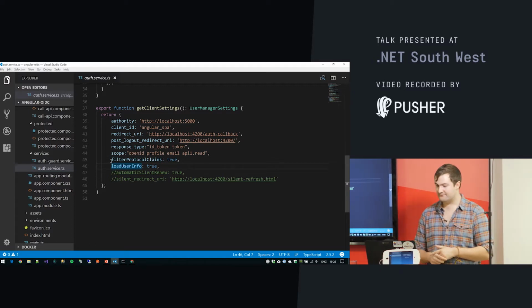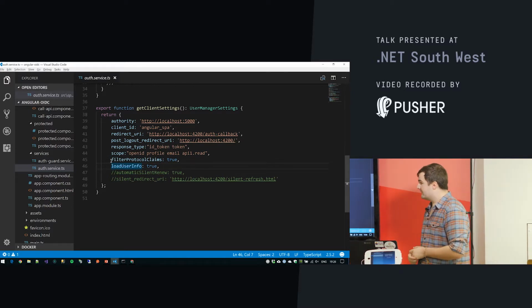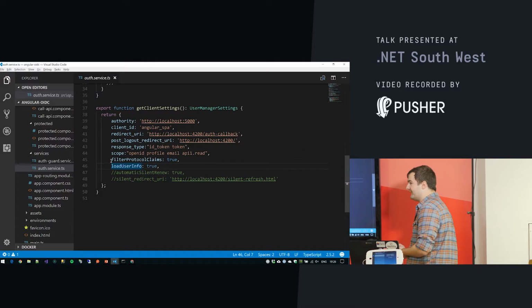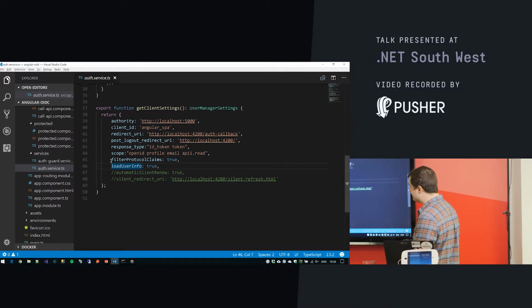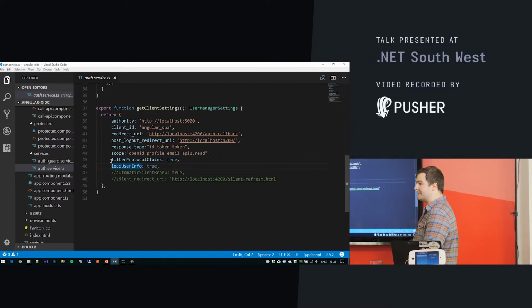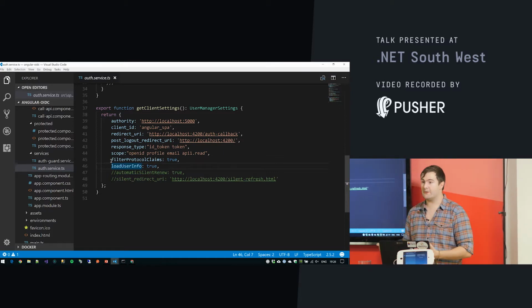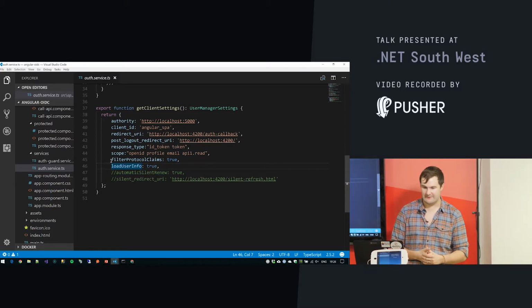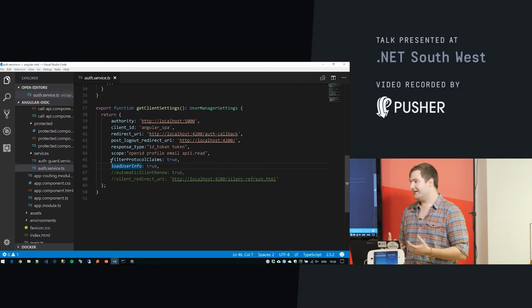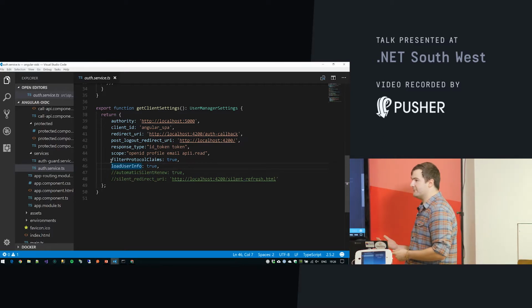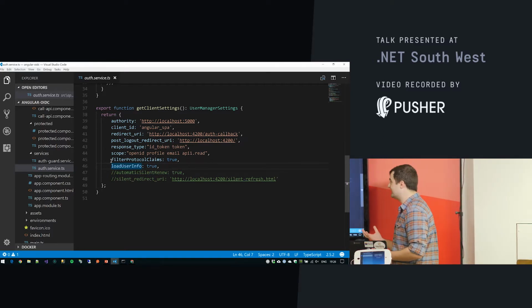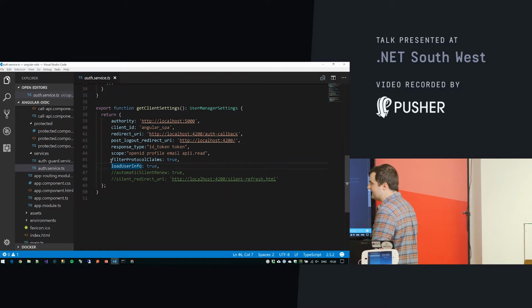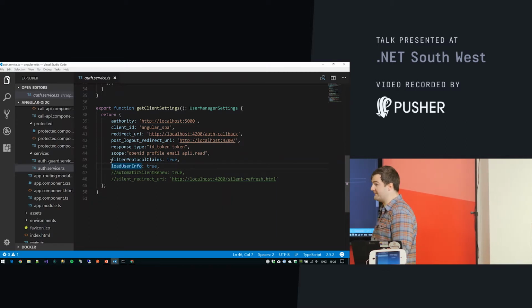We then have load user info. This will trigger as soon as it verifies all the tokens and it's quite happy with them, and call the user info endpoint for you. So it'll get all the claims that it's allowed to find out about the user. As we saw earlier, in the identity token we'll just have the subject, so we can automatically call the user info endpoint and find out their email address as well.